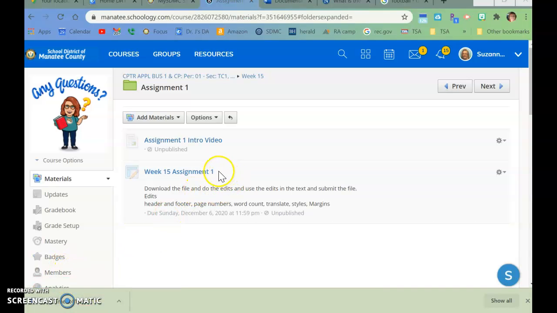This is assignment 1. We're going to be continuing in Word. We have 3 more weeks. After the holiday break, we'll start in PowerPoint, but we're learning about all the different features and editing tips that will help you. Maybe not this year, but it will help you in the future that you know that word processing programs have the ability to do things.